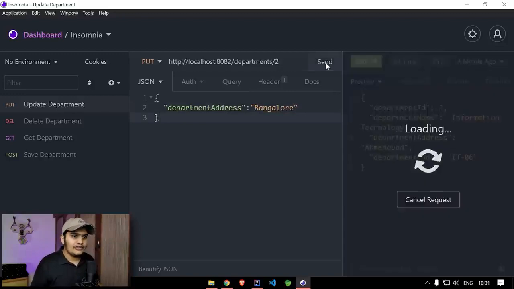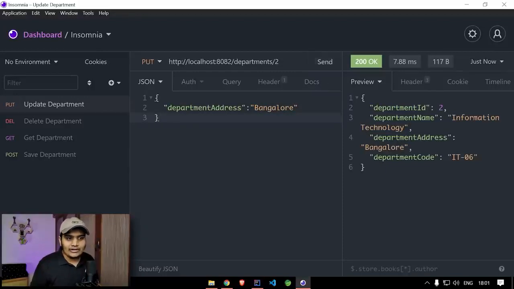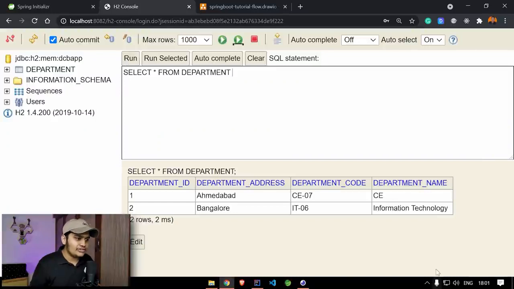That means information technology to Bangalore. And if I hit send over here, you can see that only Bangalore is updated, the rest of the thing is everything the same. If we check the database also, you can see everything is updating correctly. So we successfully implemented the entire CRUD application, CRUD endpoints for our department service. We did get, get all, save, update and delete, everything. Now let's see how we can add different extra endpoints also.